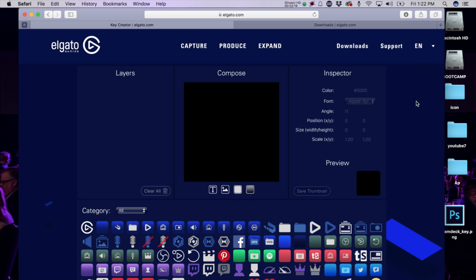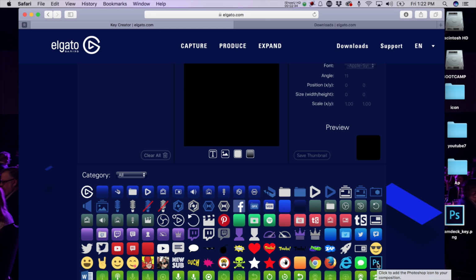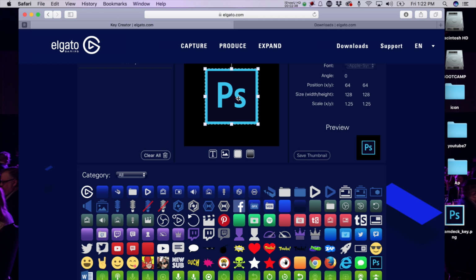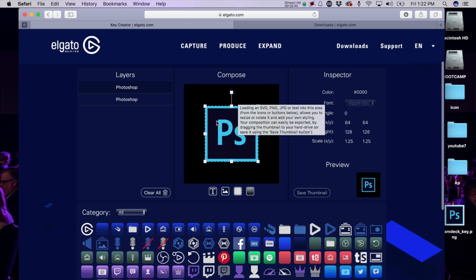Now, you can build these inside of Photoshop or Illustrator if you know how to use those and you have that software. But if you don't, worry not, because you can do it right here on Elgato's website. If we scroll down, we'll see that there's already a Photoshop button designed for us. If we just click on that once, it will load right into our browser.